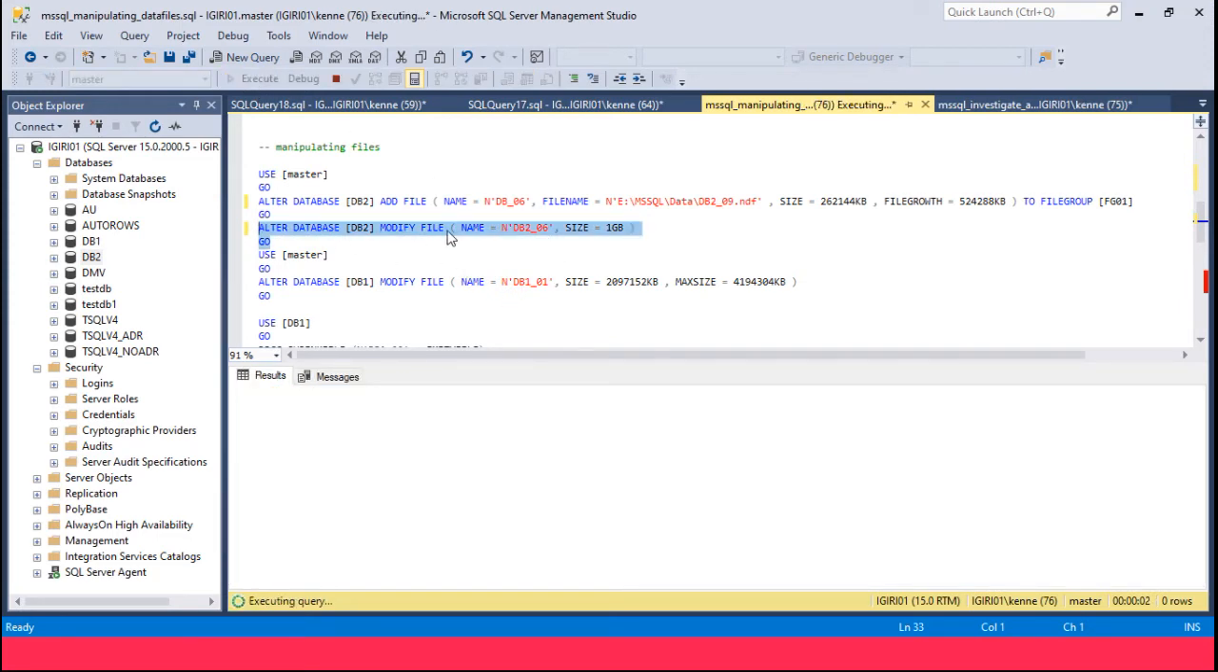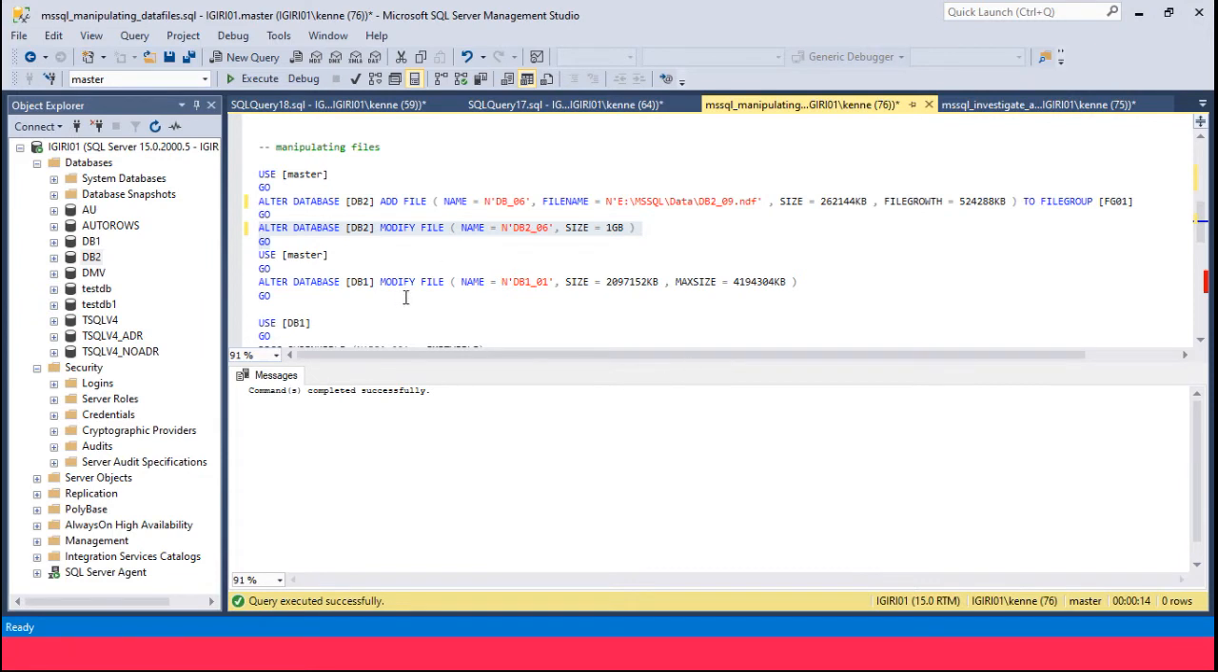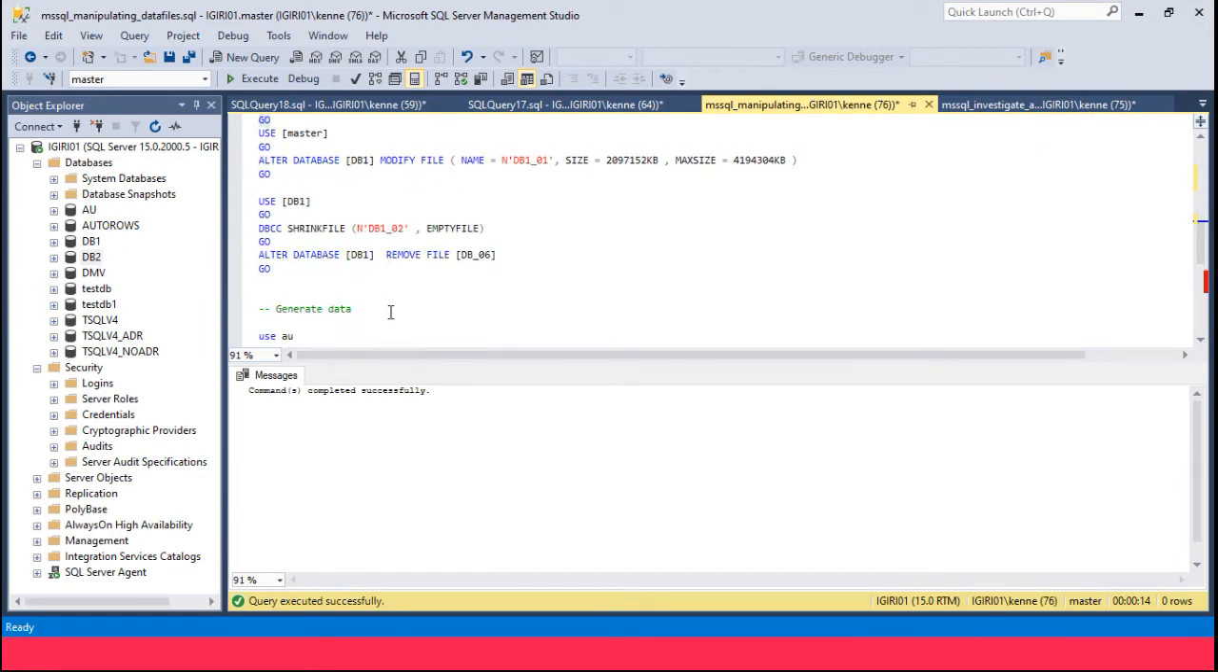So you cannot use modify file to reduce the size, you use it to increase the size of the file. Okay. As you can see, the jump is high, so it needs to take a little time to do that increment. So those are basic things.